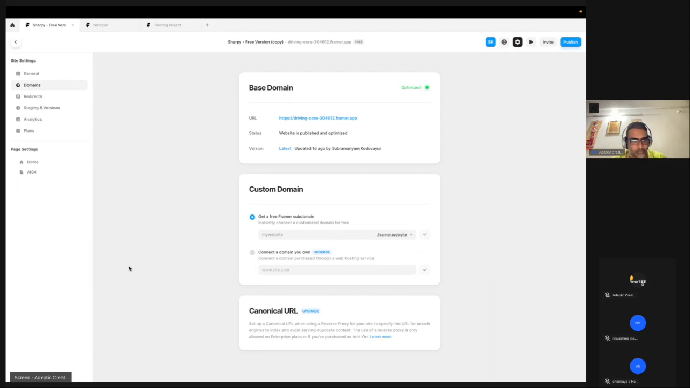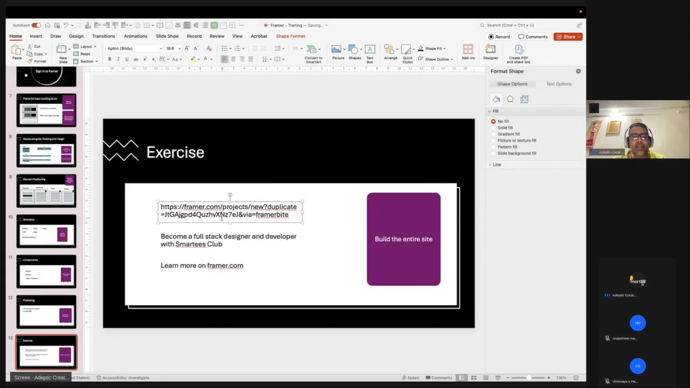There is a link here in the PPT, the example I just showed you, and it is on Framer. You duplicate that link and build the entire site. Once you have done that, you share it with us, we'll give you feedback and see how you can improve. This will be your exercise.